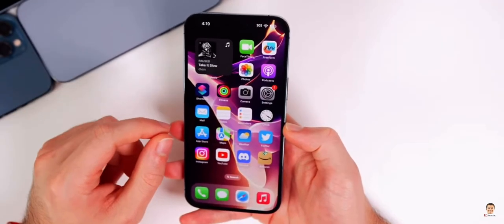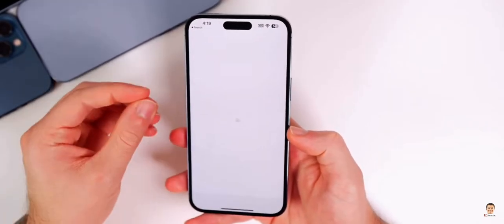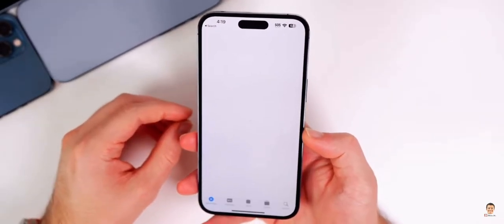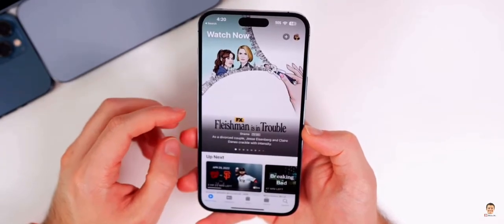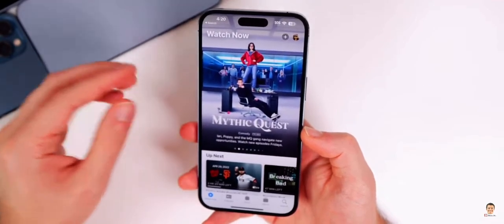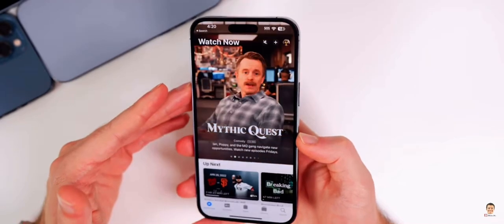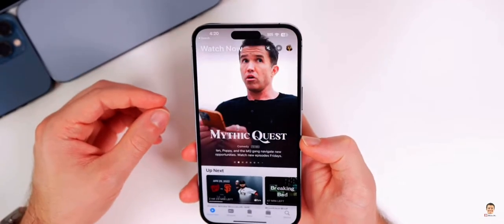Now, I do also have to mention live activities in the TV application for sports games is much better in the RC build. So I noticed that there is significantly less lag now with sports games, more specifically NBA games where the score is changing a lot. That had issues on previous betas, but now in the RC build and the final release, it is much better.